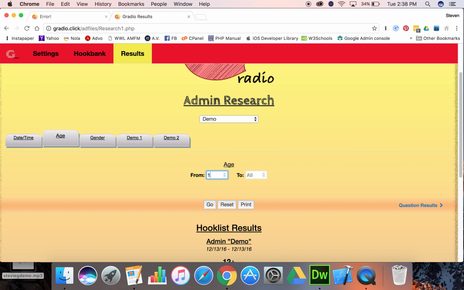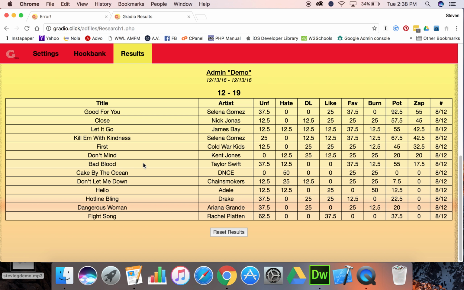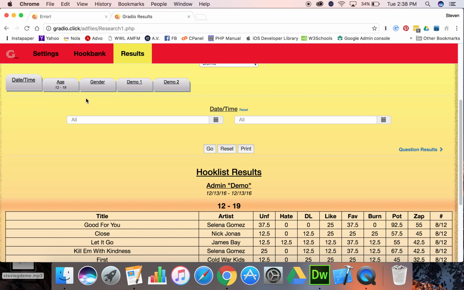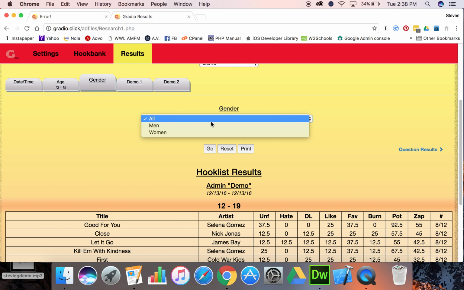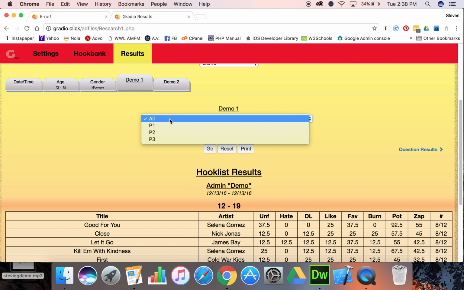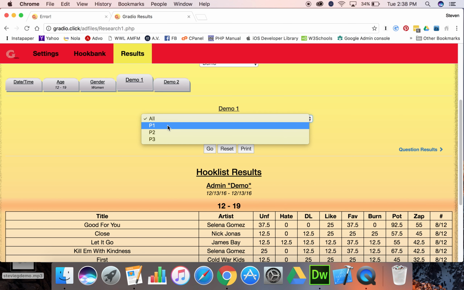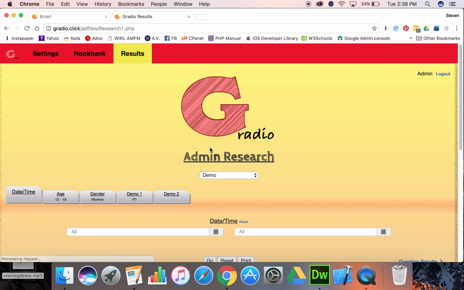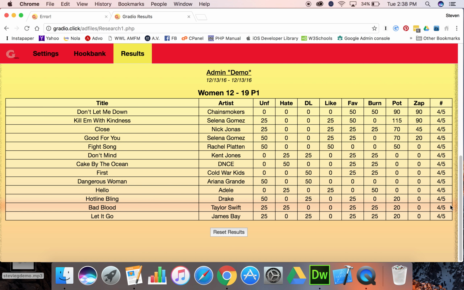We can say just the 12 to 19-year-olds, and then hit go, and then it'll show me, well, everybody who took it was a 12 to 19-year-old, so let's make it a little bit more specific. Well, everybody who took it was also a woman, because that's how we set it up. But how about here, demo 1, let's only look at P1s. So now it'll show you P1s.